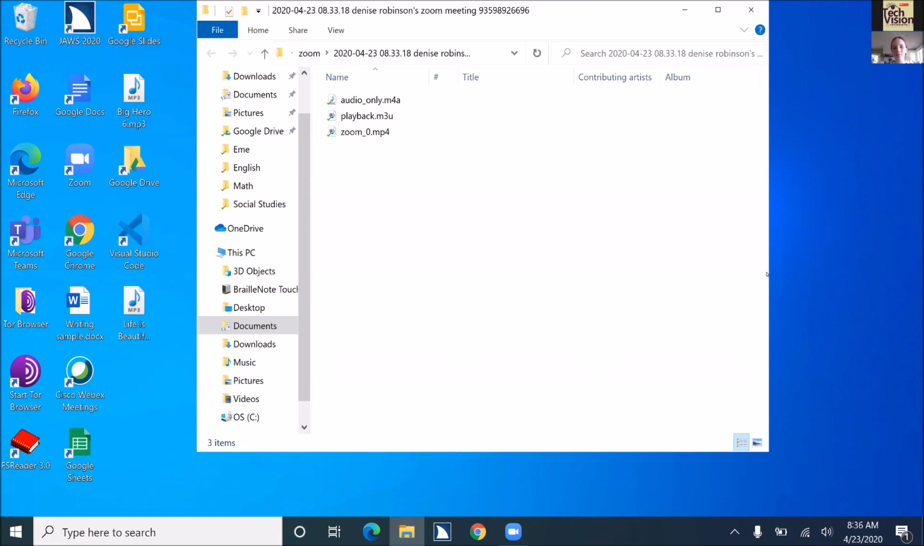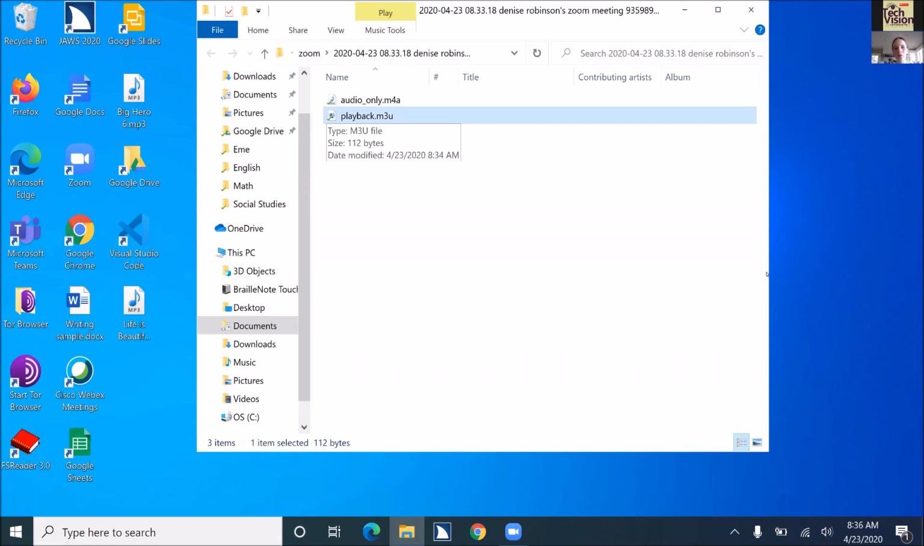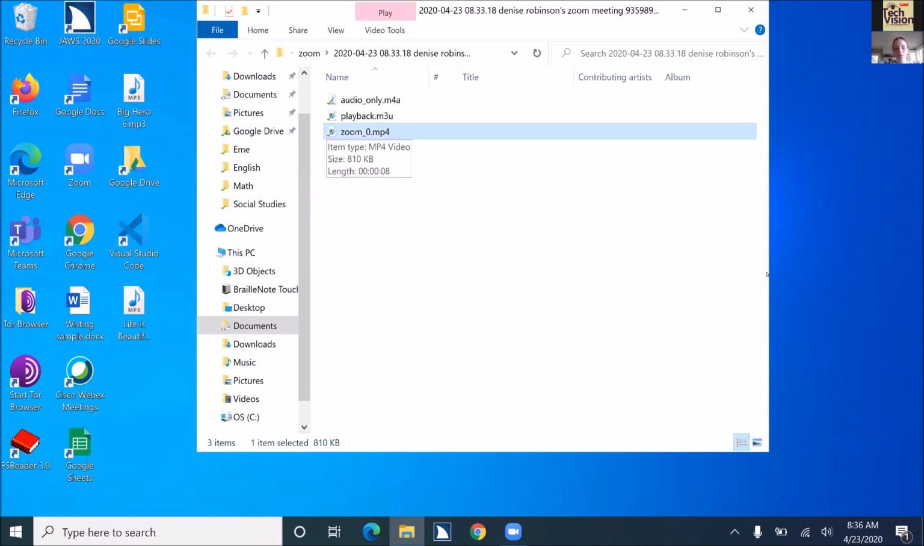But when you down arrow, all you would have heard was audio playback in Zoom, and that doesn't tell you anything. So now when you down arrow, you're going to actually hear your extensions. Playback.m3u 2 of 3. You don't want that one, down arrow. Zoom underline 0.mp4 3 of 3. Okay, so you're going to hit enter on that, and let's hear how you did. Enter.